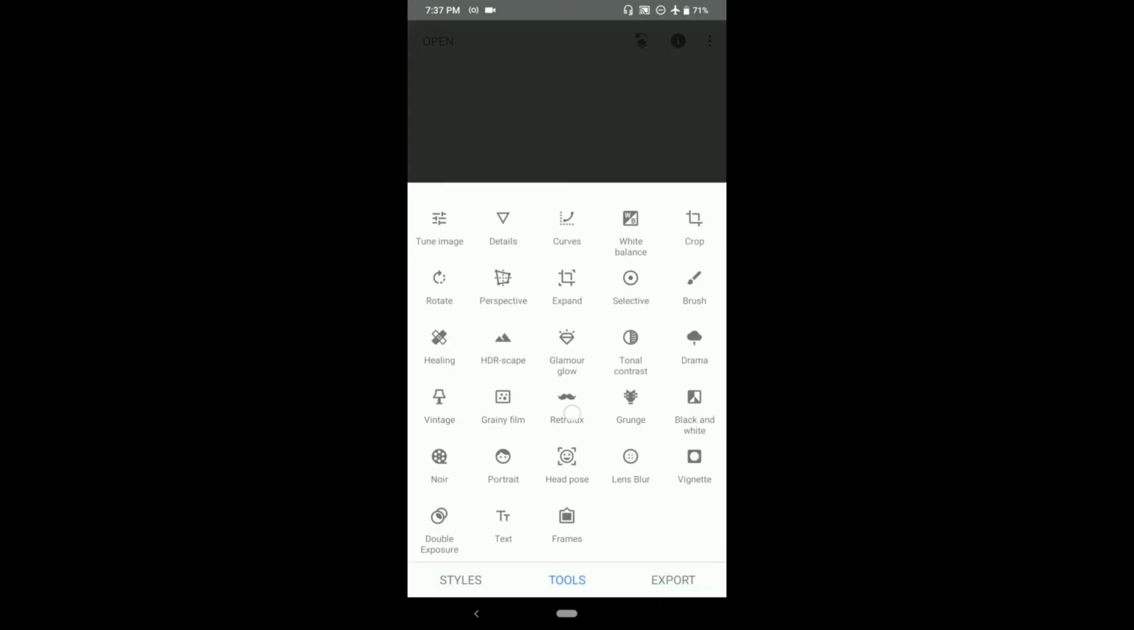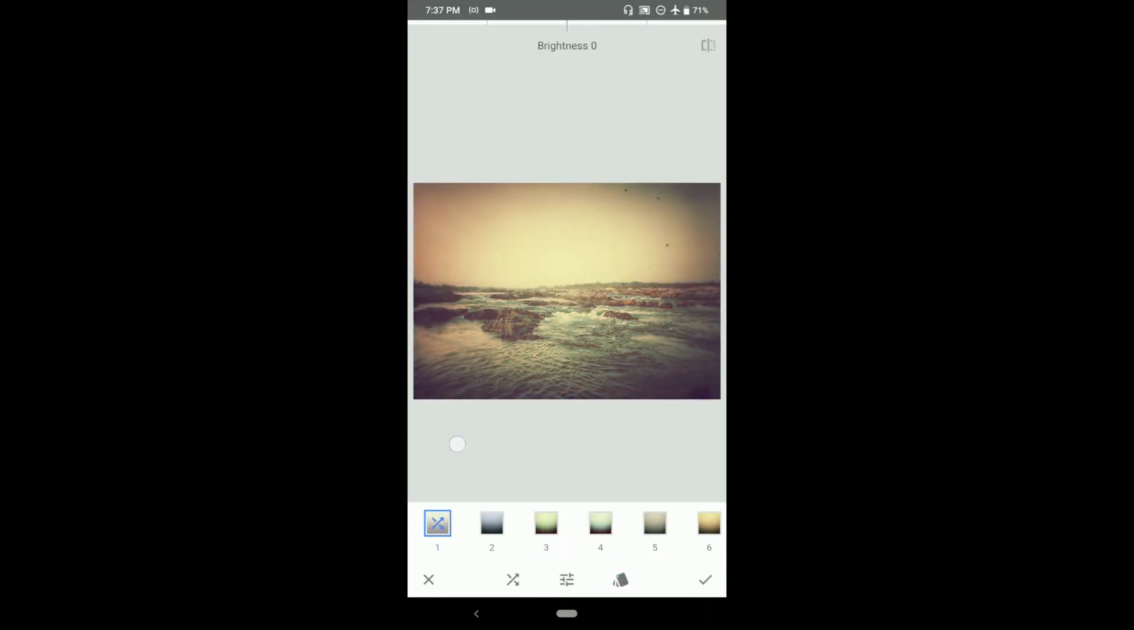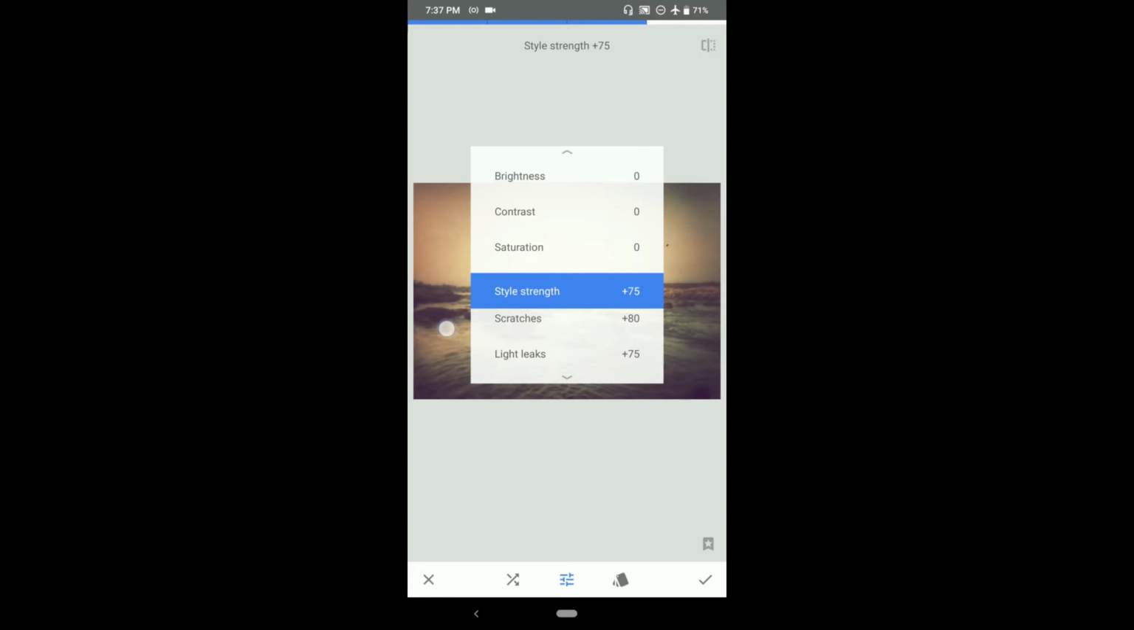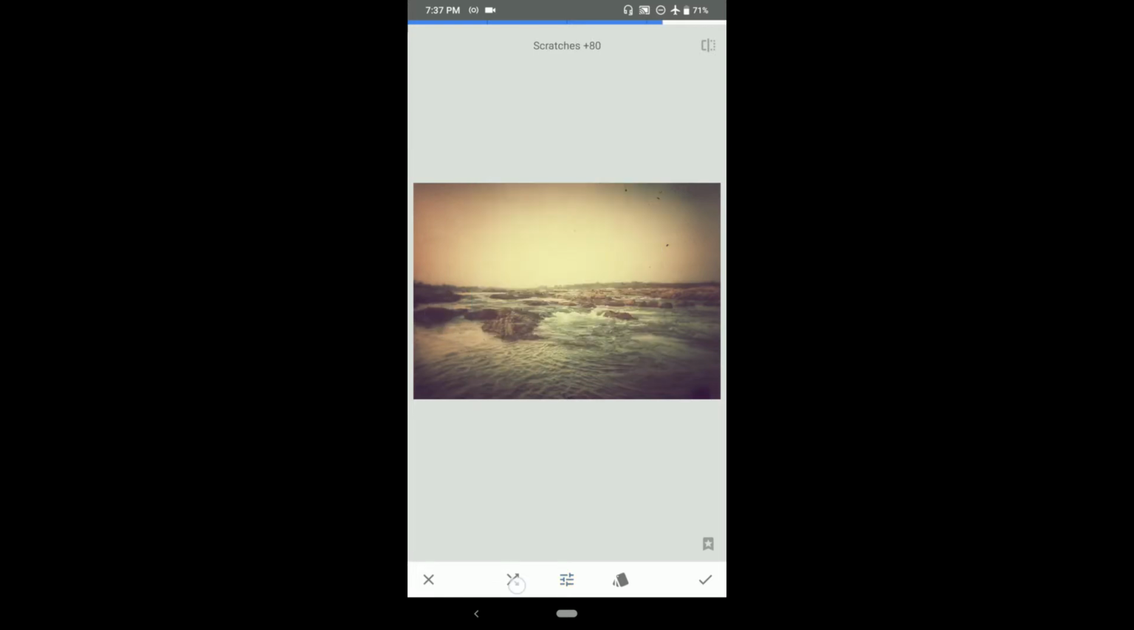Next comes up Retrolux. So Retrolux gives your photo a 60s retro film look with adjustable light leaks and scratches, and you can shuffle between them by tapping on the crossed arrow over here, or you can choose from different presets and you can adjust them.